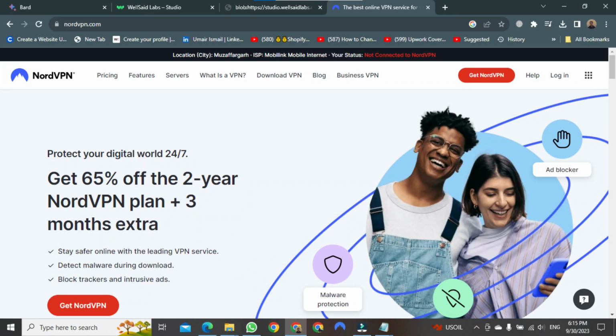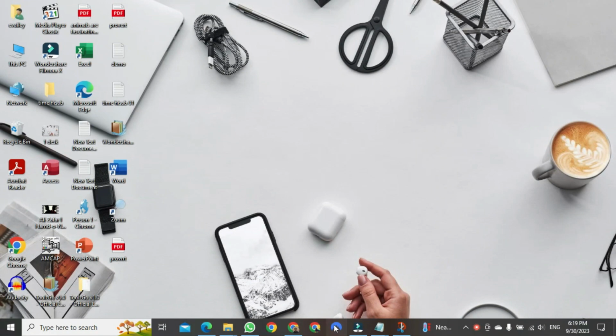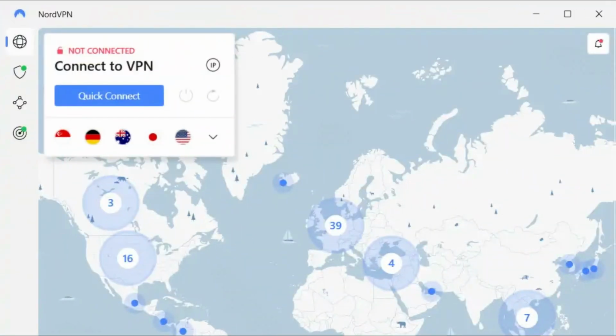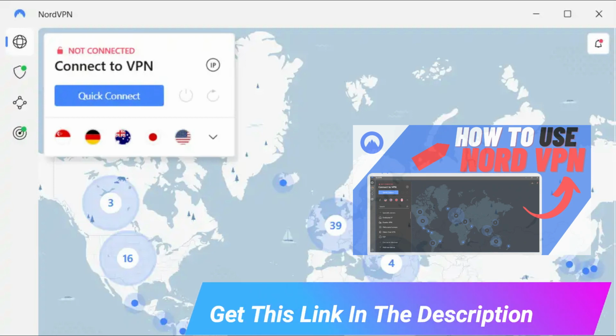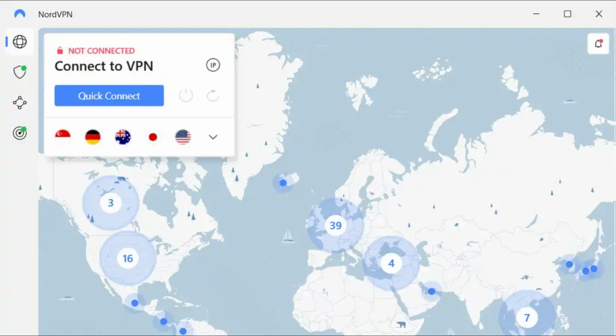You can download NordVPN from any browser. Just click this button and the download will start. Once it's downloaded, open it. You will see this screen. If you want to see all of the features, you can find a link to the video in the description. Let's focus on the important part.